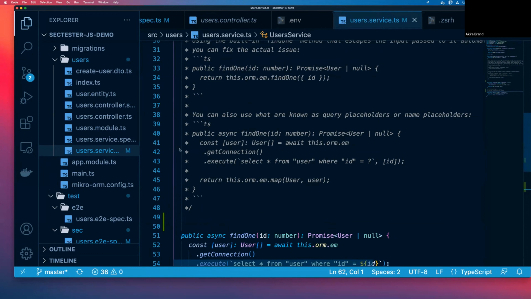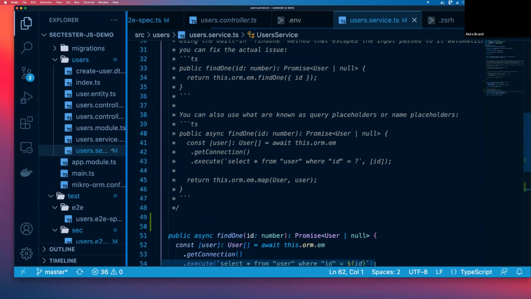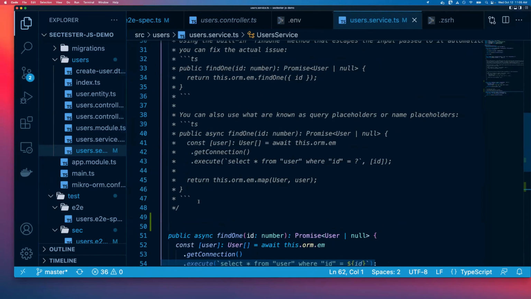But Tanya, do you want to go over this section right here, like line 38 to 46? Yeah, so you can also use what are known as query placeholders or name placeholders. I don't know Node.js, so I actually don't know this. Art, would you like to add? Because I haven't heard of a query placeholder. It sounds good, but I actually don't know this off by heart. Yeah, that's fair. I don't know this one by heart either.